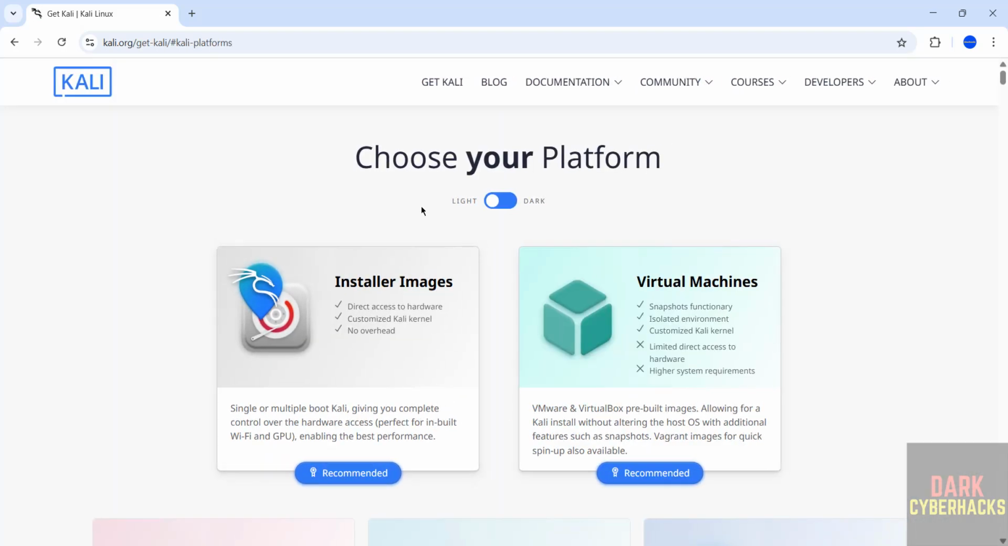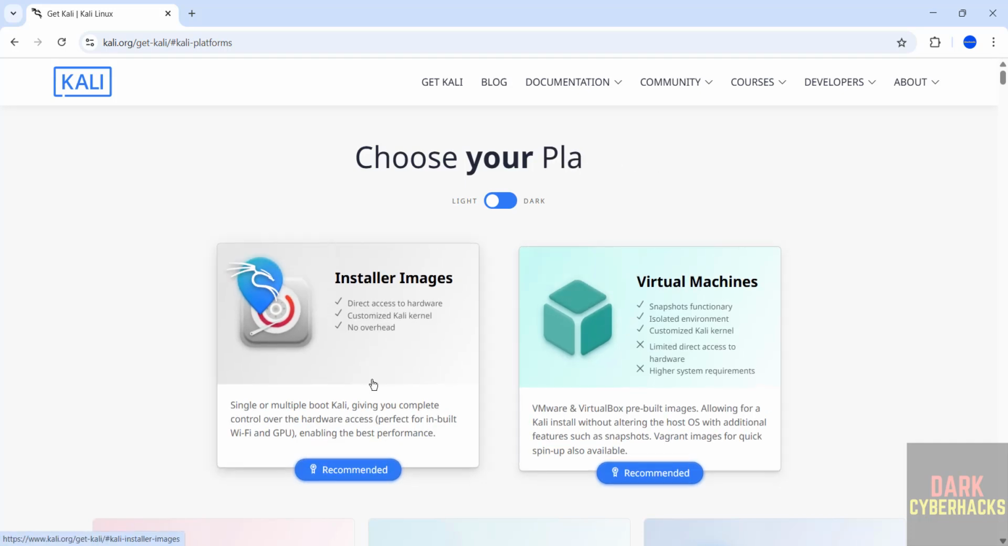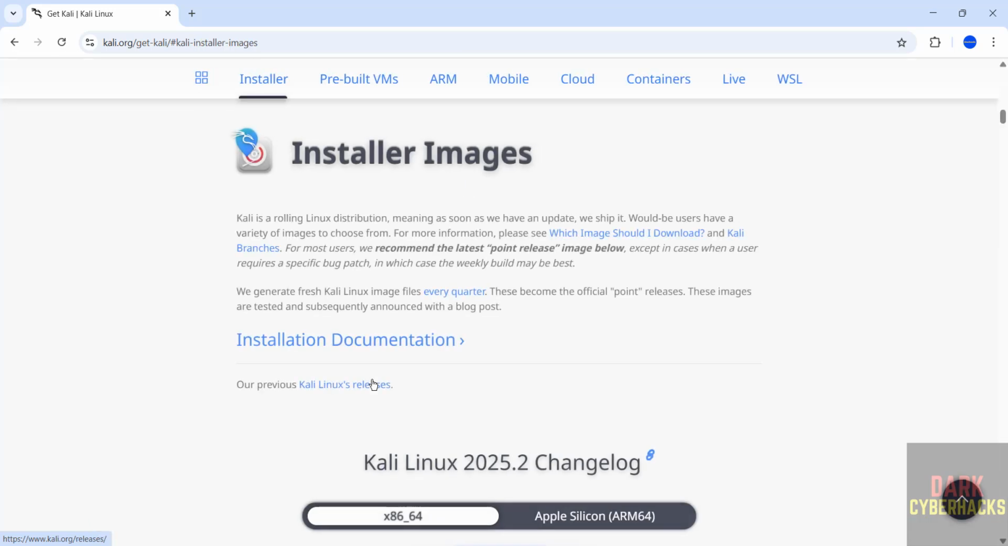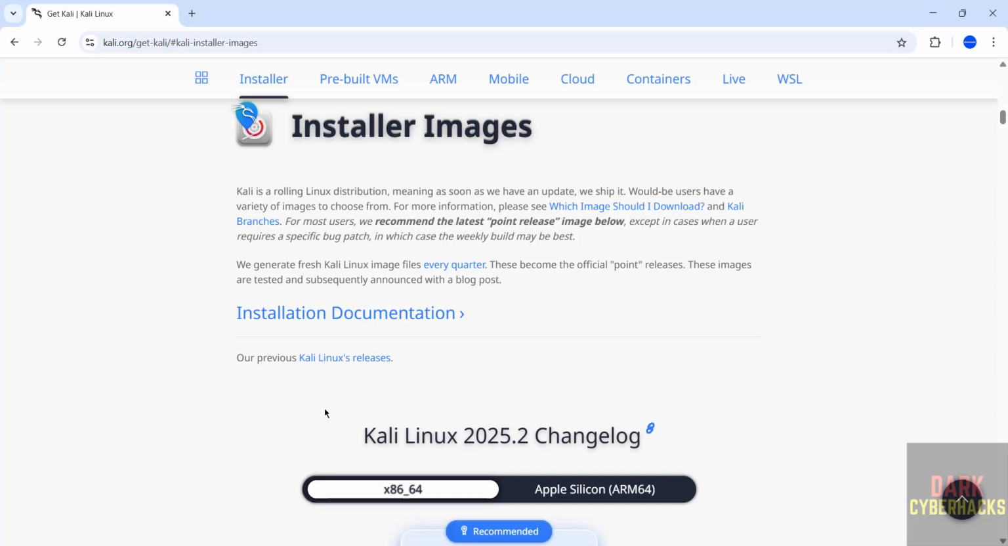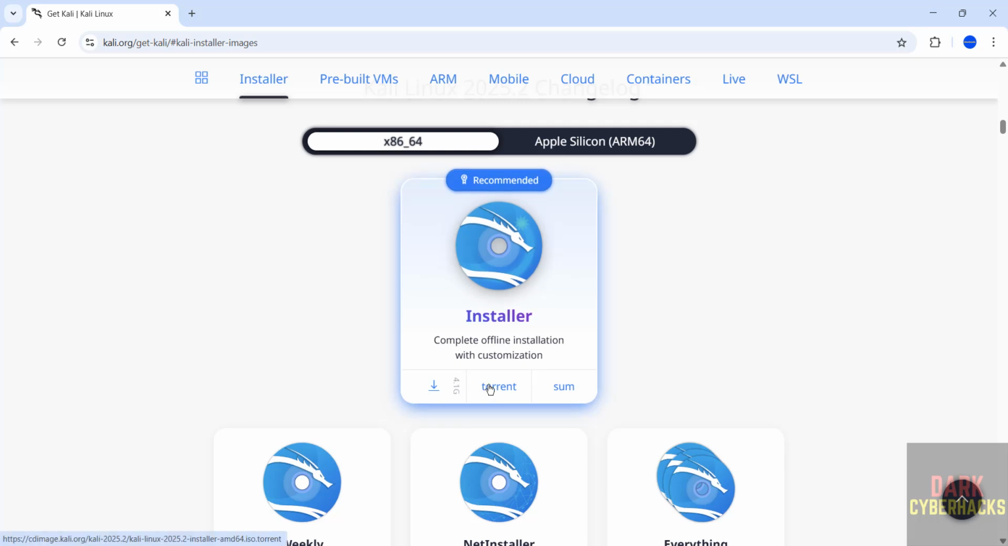See here we have two options, installer images and virtual machines. If you want to install on your own, you have to click on installer images. Then see here the latest release is 2025.2, but if you want older versions, you have to click on Kali Linux releases. Okay, see here we have two options to download, direct and torrent. I'm going to download by direct.